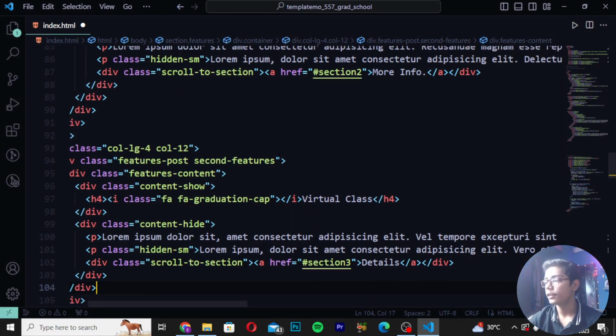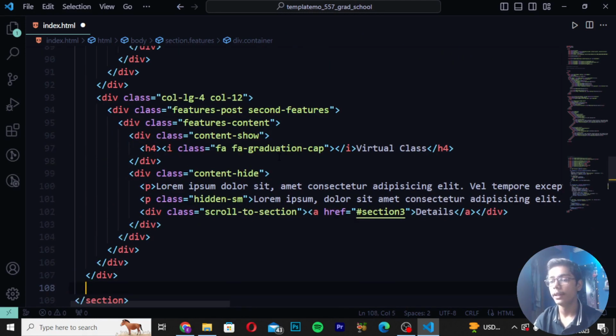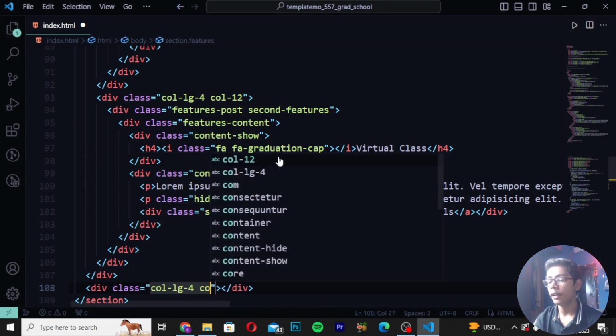Now after writing that stuff here, you have to simply write 1, 2, 3, 4, 5. So these are the 5 divs which we have written here, and then I will be moving down after the 5 divs. So this is 2, 3, 4, 5. Then I will be moving down and creating a div class col-lg-4 again and write here col-12.